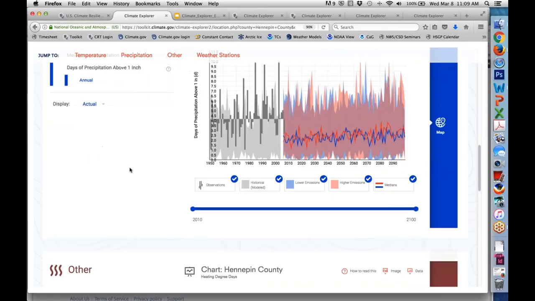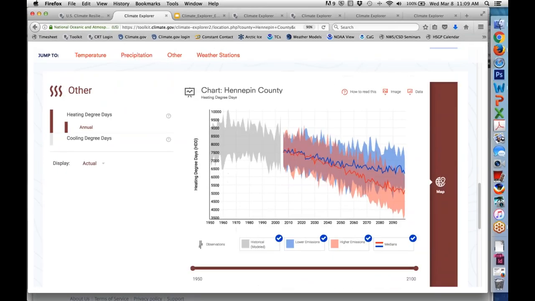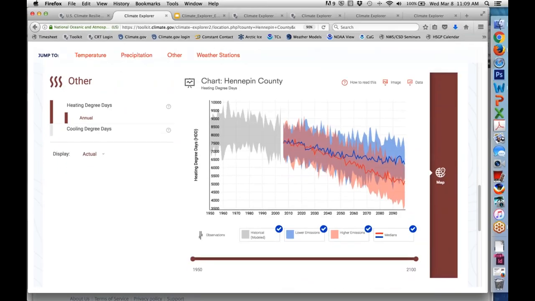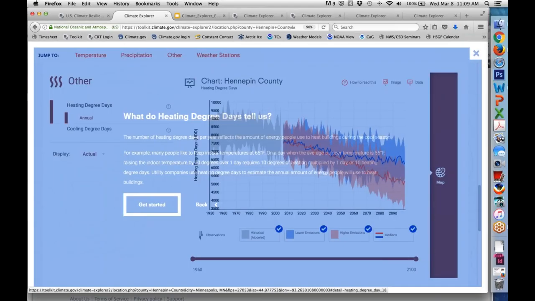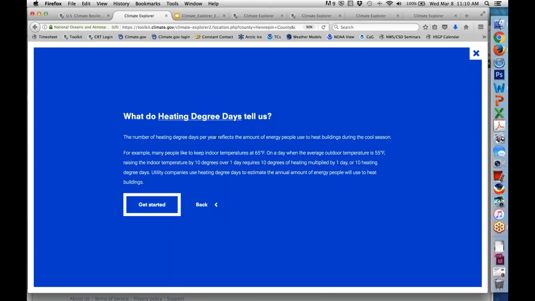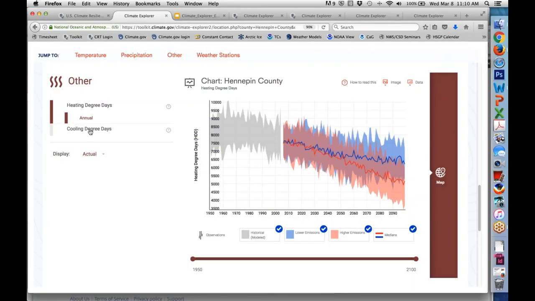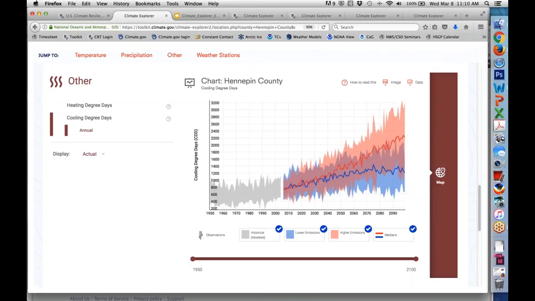One more section here gives you some other items, for instance, heating degree days. And if you don't know what those are, there's a little question mark. It'll tell you, number of heating degrees per day reflects how much energy we spend to heat buildings during the cool season. And that's going down. Not to be confused with cooling degree days, the amount of energy we use to cool buildings, and that's going up.